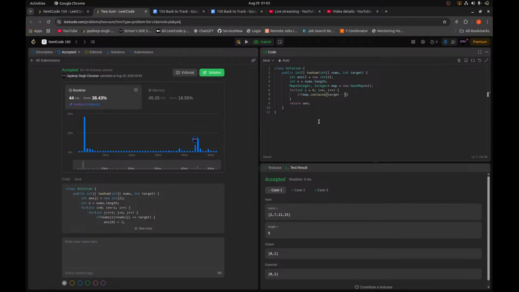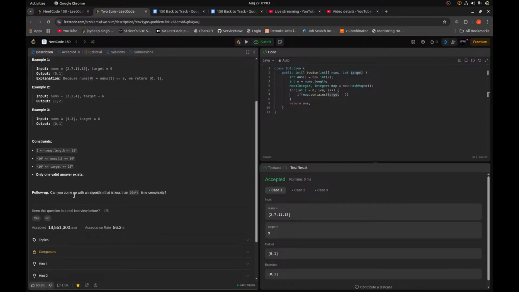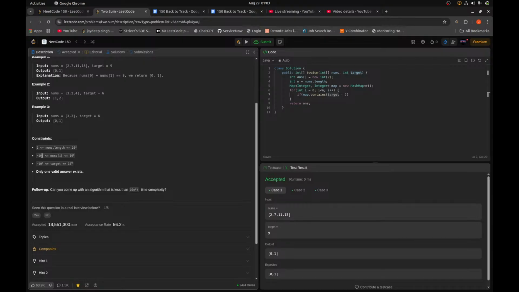target minus. Okay, now one more thing is that target will always be greater, right? We are adding two numbers in the description. If we check, no, we can have negative numbers also. So let's just go with this approach, right? And then I will let you know what I'm doing. Target minus nums of i.